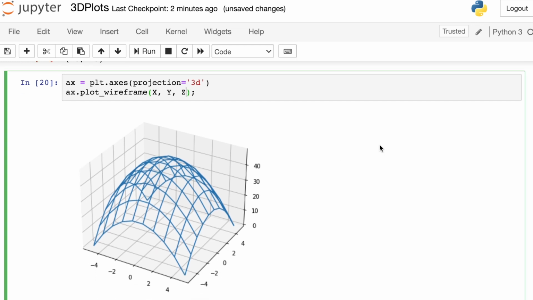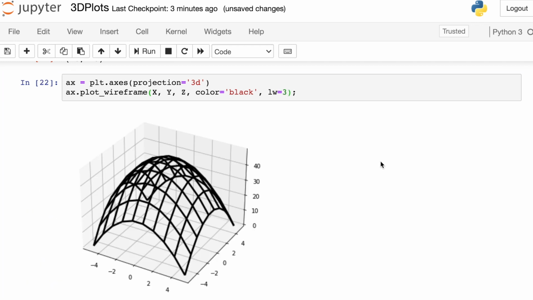So it just depends on what look you're going for and what granularity you want for this wireframe. Also, remember that you can continue styling this however you'd like. Let's say we switch this color to black, and we could even increase those lines if we prefer.